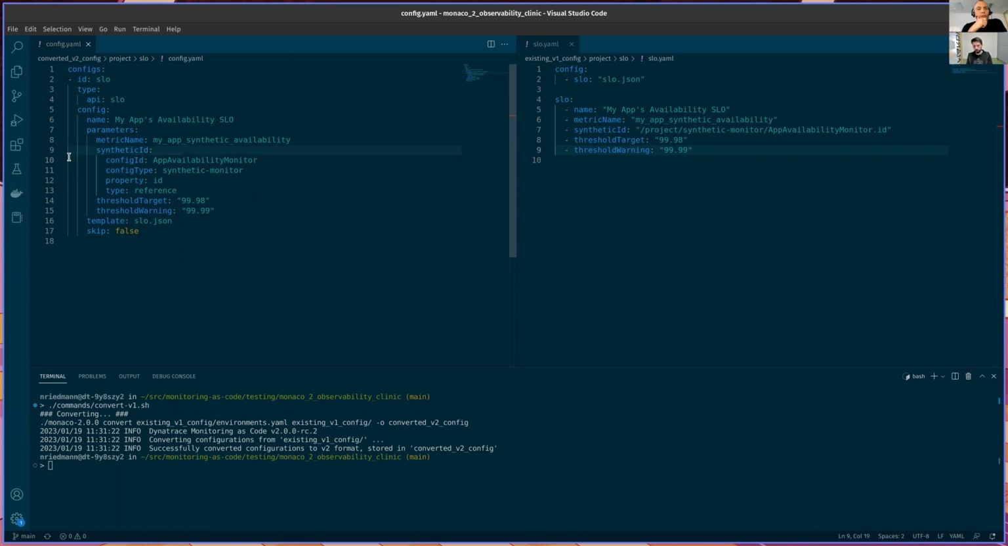So on convert, we're also trying to simplify your configs a bit to a degree where we can do it safely. Yeah, so here my type is a synthetic monitor, same as here. My config ID is the app availability monitor, and I use the ID property.